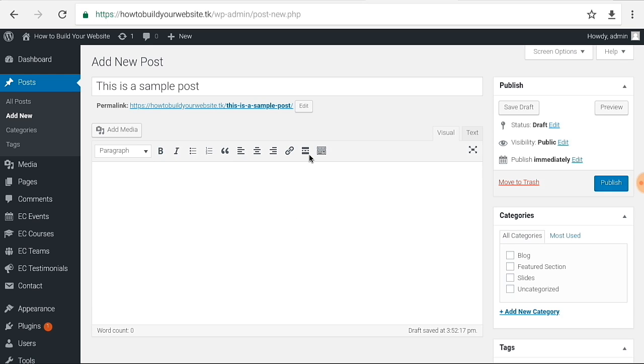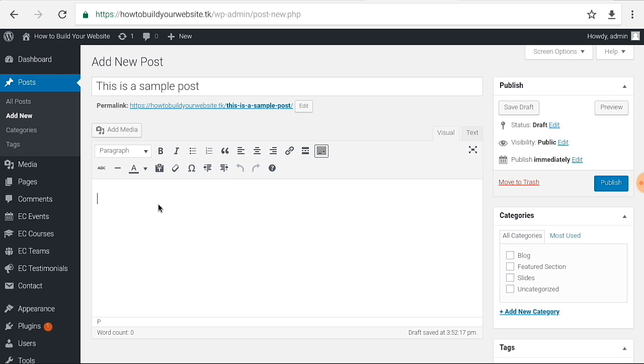So I'm going to put some sample content here. I'm just going to put: this is my first post to show you how to make a post. This is very, very easy to do.